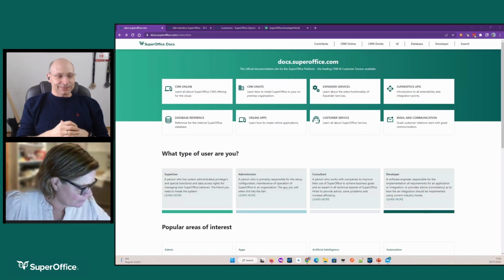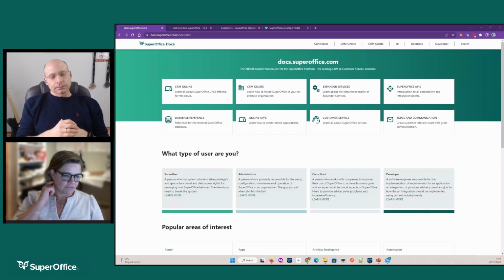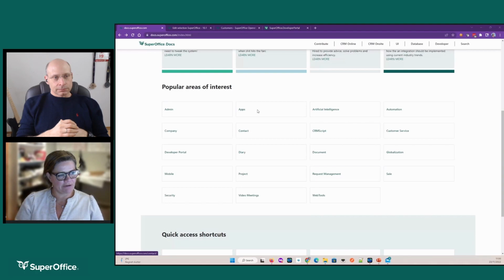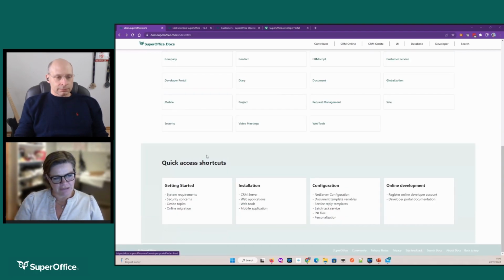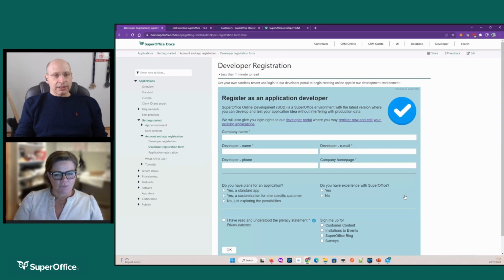We have on docs.com, which I'm sharing now, several links that will get you in there. Under popular areas, you see the apps and the developer portal, but let's do the quick one, where you just register for an online developer account. So, underneath online development, what do I need to know about the online development environments? Anything at this point, or should I just go ahead and register?